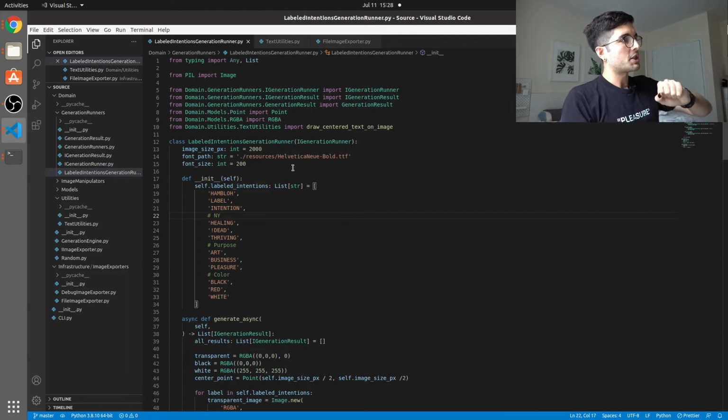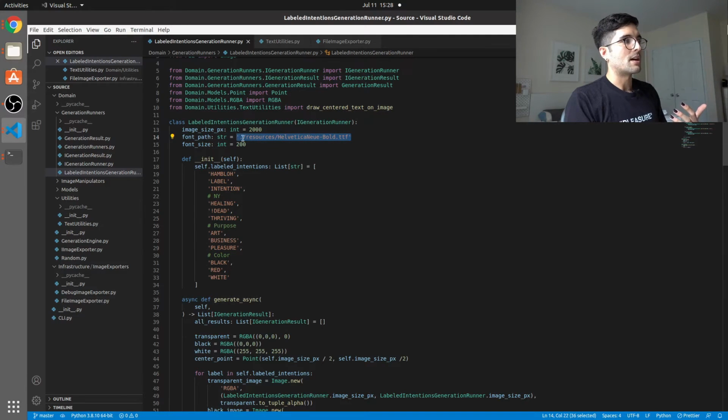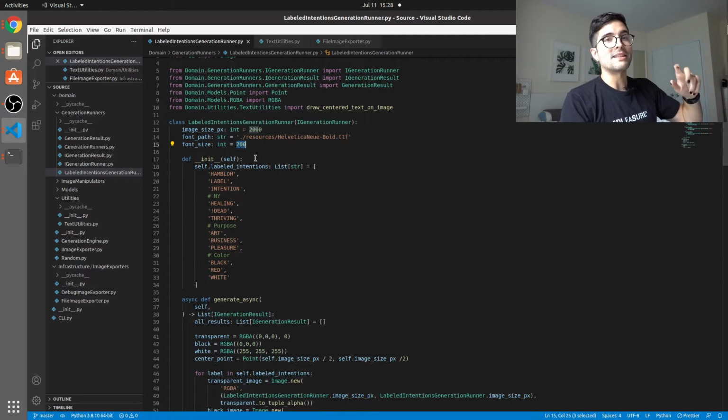So back to our labeled intentions generation runner. Here I'm just creating how big I want my image. I chose 2000 pixels by 2000 pixels because that's reasonable for DPI and stuff later on, because I'm doing a print thing. Font path: I wanted to use the same font that Virgil Abloh uses for a lot of his labels, which you might have found to be very similar. This is Helvetica Neue Bold, so I just have a font path to that. And then I just chose a font size. As I mentioned earlier, there might be different iterations to resize the canvas and font size. This is something that I knew I was going to iterate on, so I wanted to pull this out into a variable.